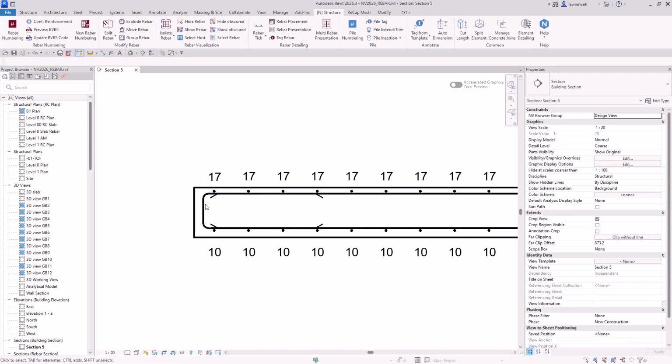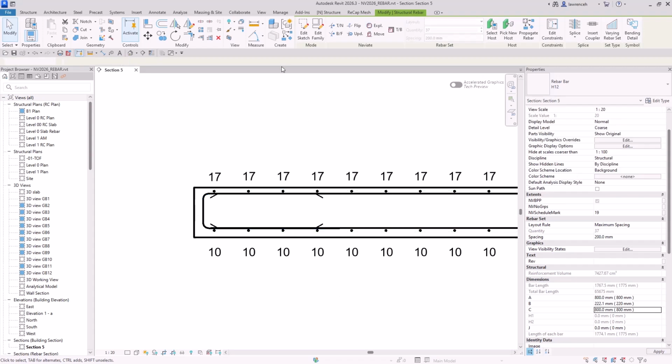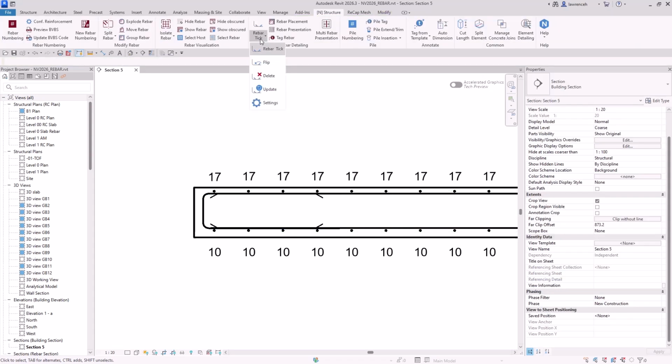Finally, if the design changes, we can update our ticks. So I'm going to select this U-bar here, and then I'm just going to elongate this, so we'll make this 800 for the A and C leg. And now, of course, we need to update our ticks, so we can just select Update here, and we can see here that Naviate Structure will then reposition those ticks to the end of the bar.